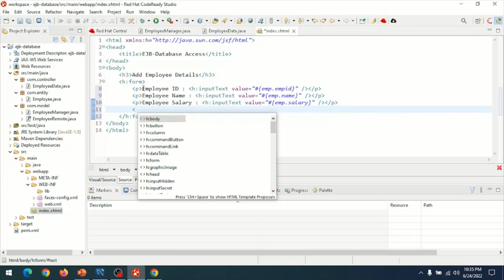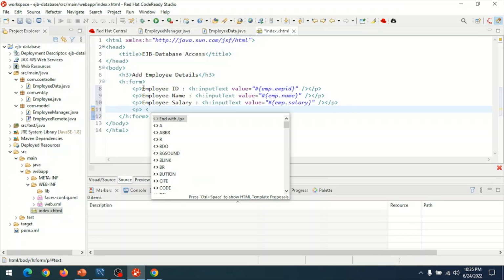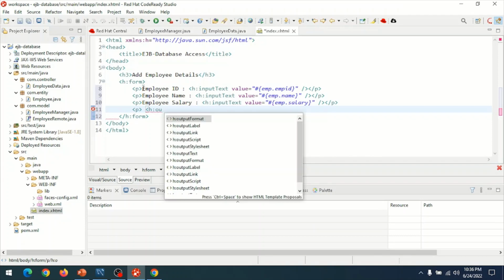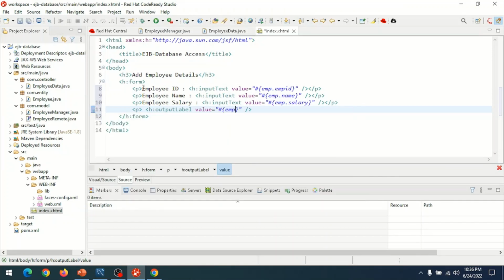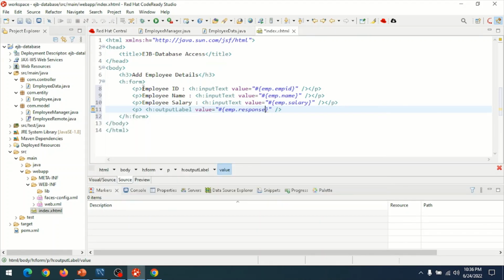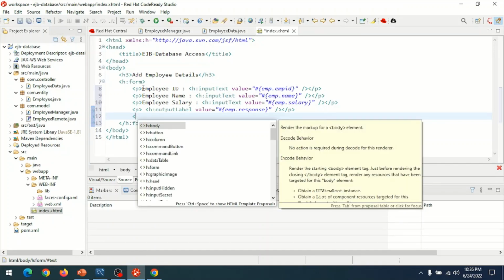Then create a paragraph tag for response. So we can use h:outputLabel to display the response message on the web browser. So value equal to emp dot get value from response. End with paragraph close tag. Then create a table to place 4 button controls for insert, update, delete.